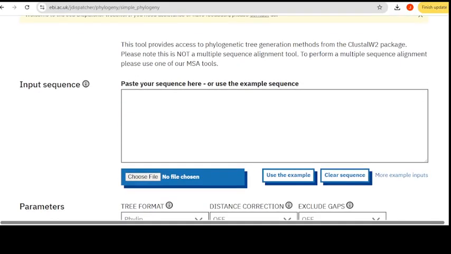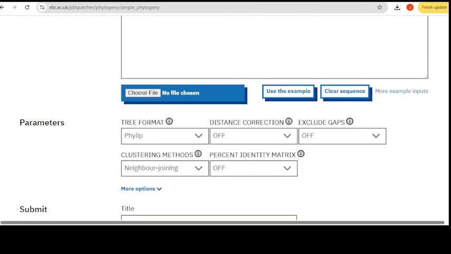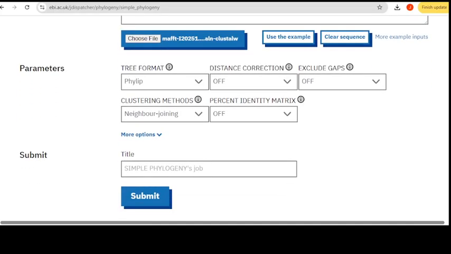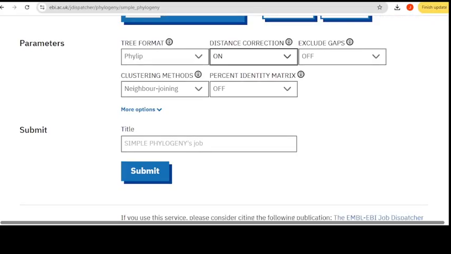You can paste your sequence here or use an example sequence. What we can do is choose our file, the multiple sequence alignment file, and click open. We leave distance correction on, excluding gaps off. If you turn that on, it will correct your distances, how far apart they are. If you want to give a title, fine. If not, we don't need to.